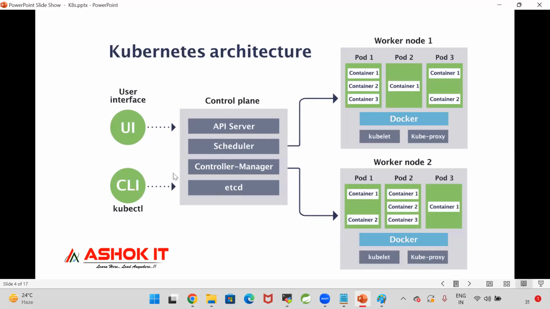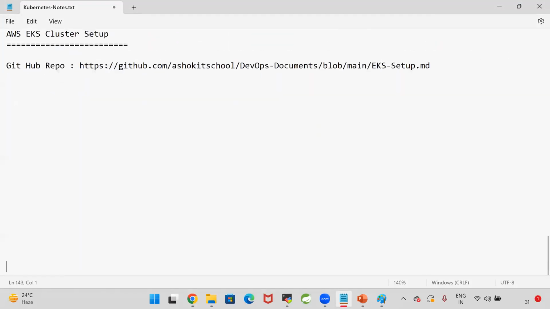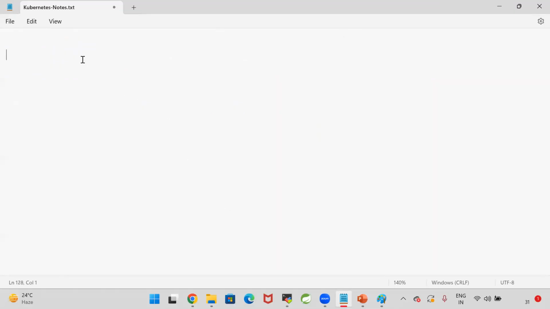When you want to deploy the application, you need to create a pod. In Kubernetes, everything will be represented as a pod. Okay, guys. Now, let us try to understand the basic components that we need to learn in Kubernetes.